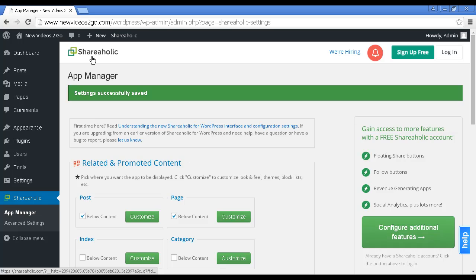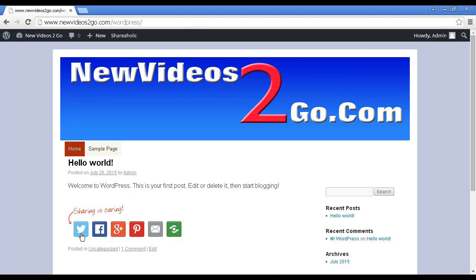Let me just show you what this does. Let's go to the site. You can see it's added this here under this default first post. And this makes it easy for people to share your site on Twitter and Facebook and Google+ and Pinterest, or they can email a link and so on. Okay, this is the first plugin that your site needs. Let me tell you about the next one.